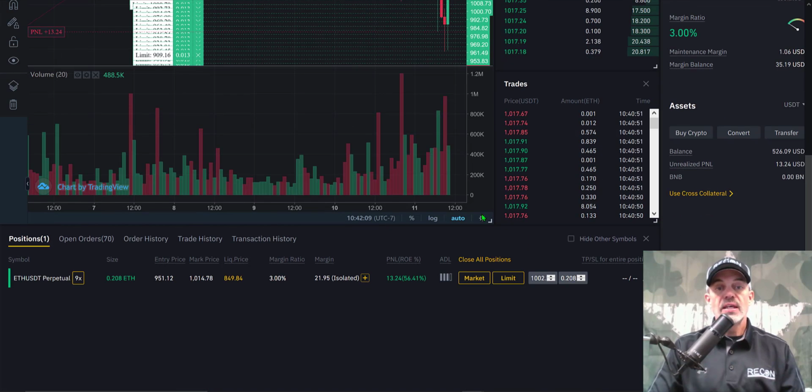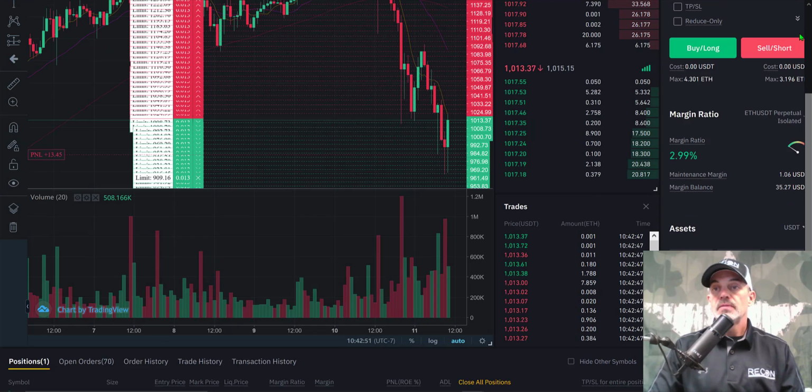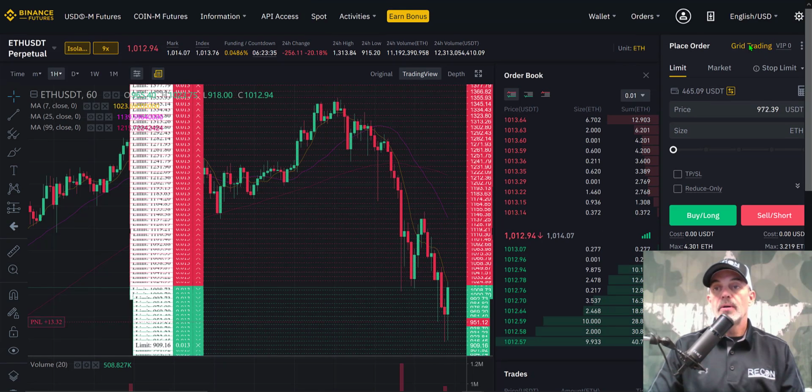And so what that looks like in open positions now, you can see I'm green on the symbol, meaning I'm in long positions. I currently hold 0.2 ETH, and right now the P&L is $13. That is actually a 57% increase. And if I jump over to the actual grid trading platform.